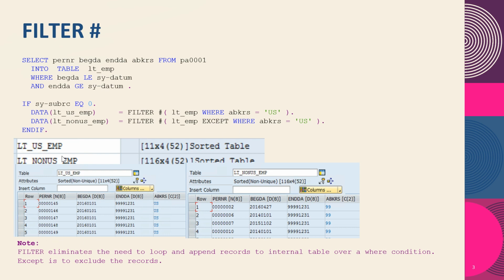So you can see the result: US employees, all with payroll area US, and all the records having payroll area not US. So in short, filter eliminates the need to loop and append records to internal tables over a where condition, and except is used to exclude the records matching them. It's like where payroll area is not equal to US, except that instead of that we say except where payroll area is equal to US.